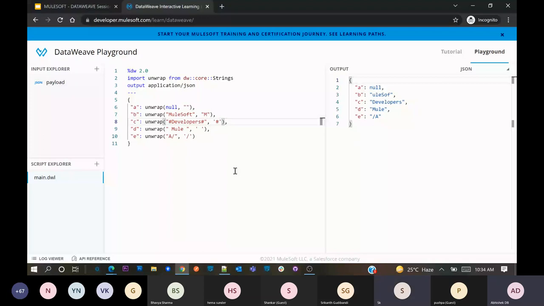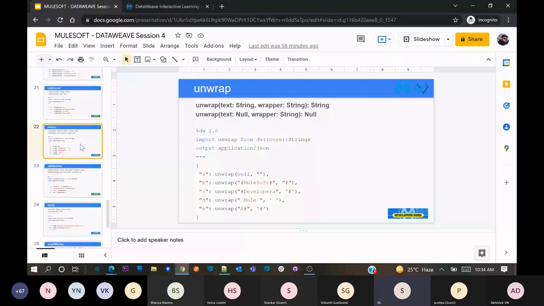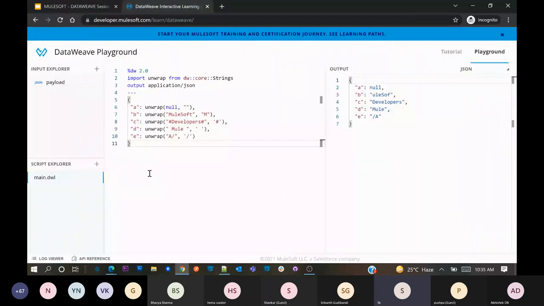Sorry, Abhishek, I just wanted to check on the unwrap, which previously the guy was explaining for the slash part. I was not able to understand the slash and slash, and it's added in the output as a slash. So can you explain a bit more about that part?